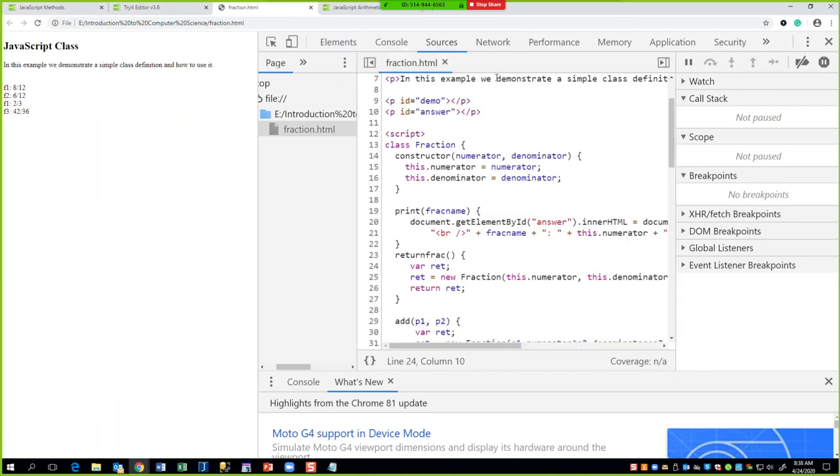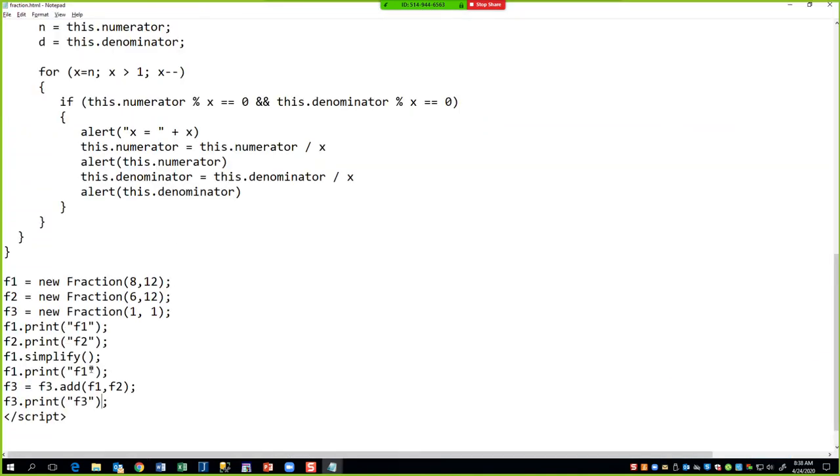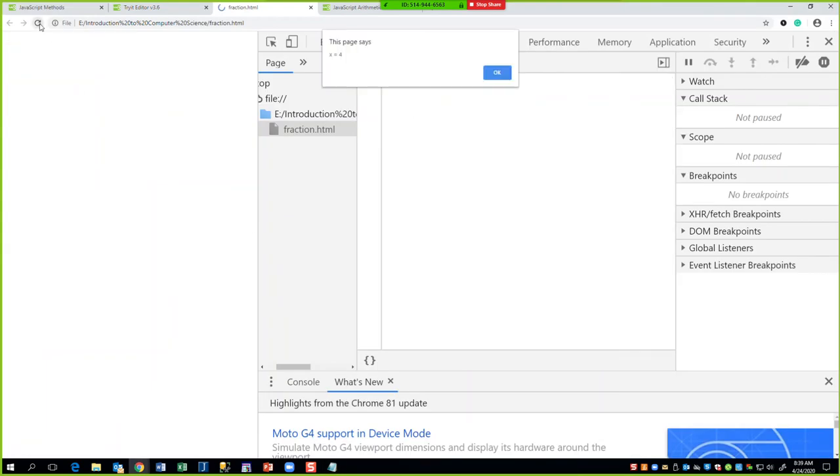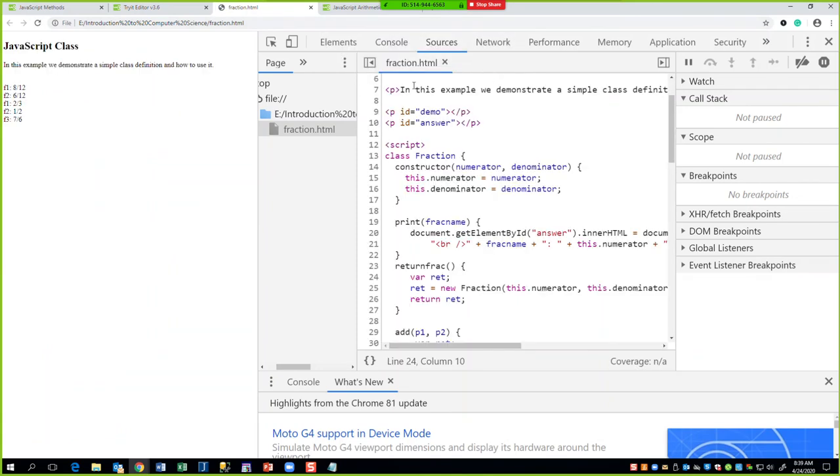Need to get rid of those alerts. 8/12, 6/12, 2/3. And I didn't print F2 being simplified, so did I simplify F2? F2 dot simplify, F2 dot print. Okay, simplifies 2/3 and 1/2.